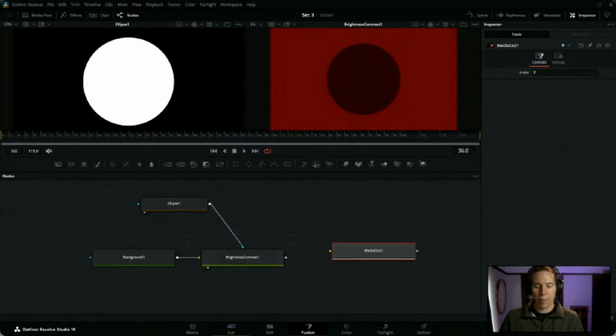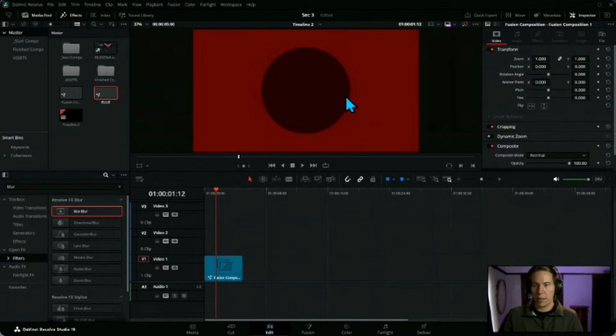So here's my media out. It was just down here off screen. I can grab this and connect it in there. And then that's going to give us our media out. That's what it's going to look like.